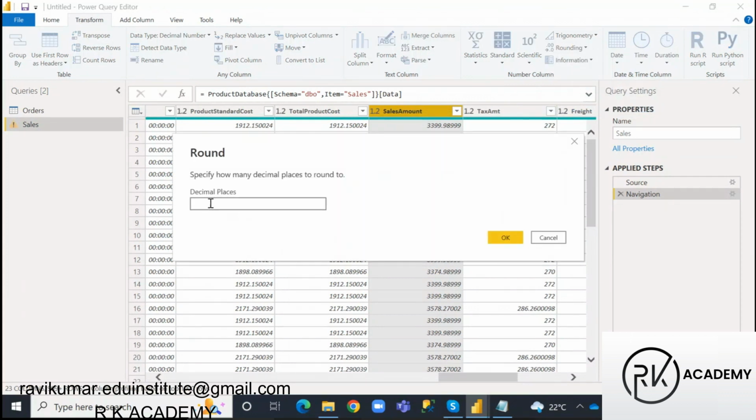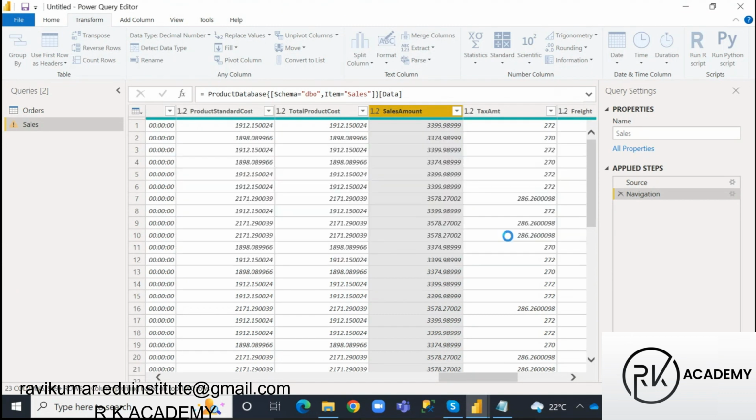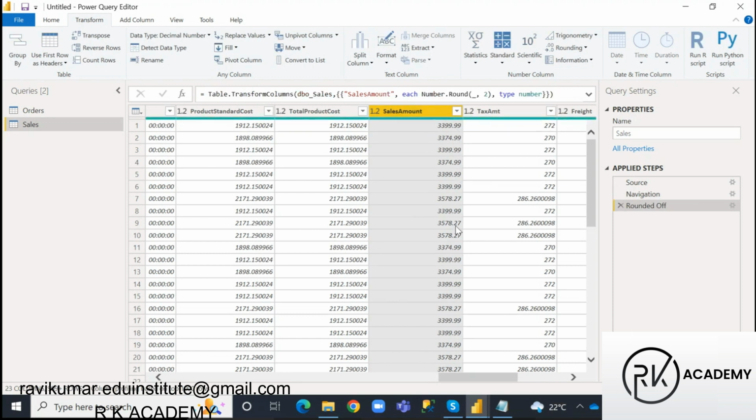So how many decimal places do you want? There are 5 decimal places. Instead of 5 decimal places, I want to take 1 or 2, like this. I have taken 2 decimal places, right? Just click on OK. Now how many decimal places can I see? 2. If I want to make it 0 also, I can make it, right?